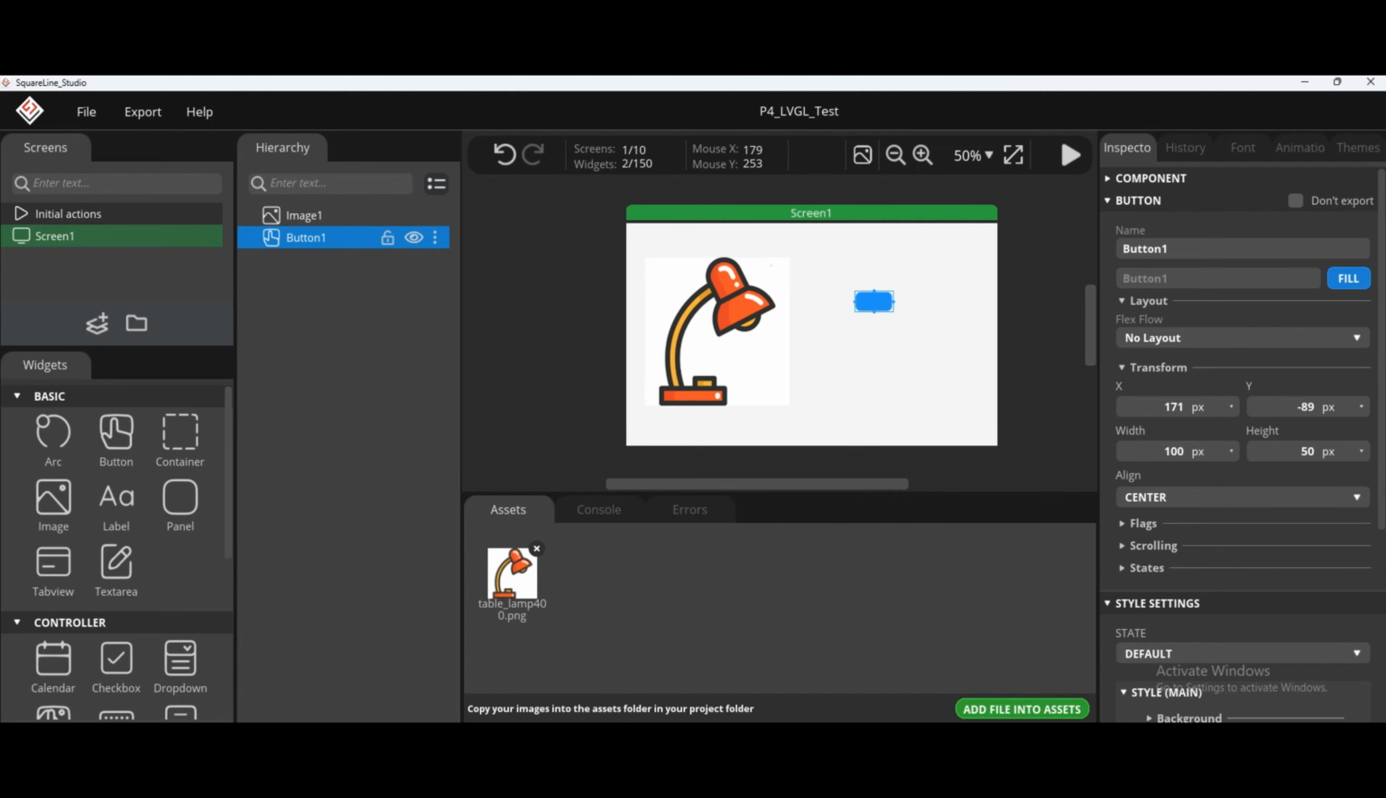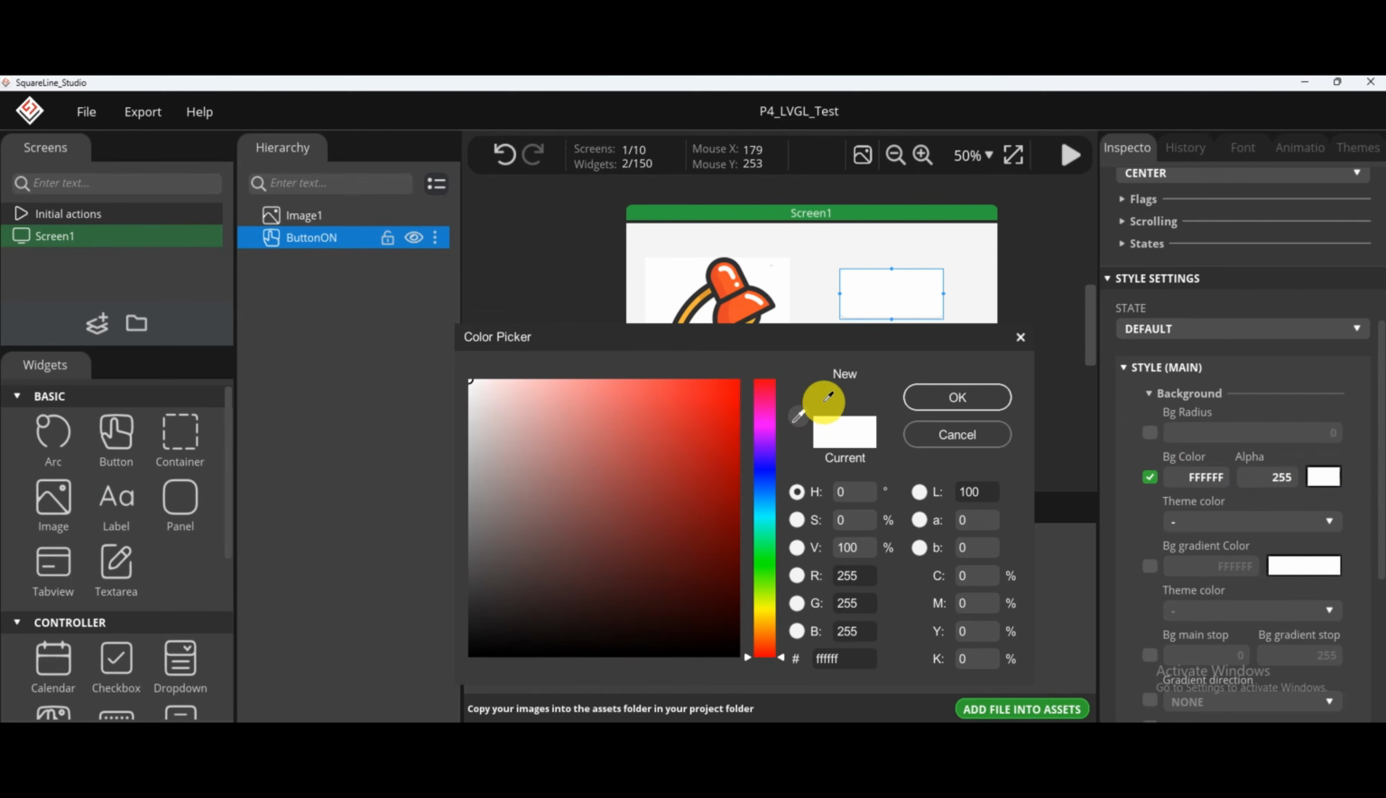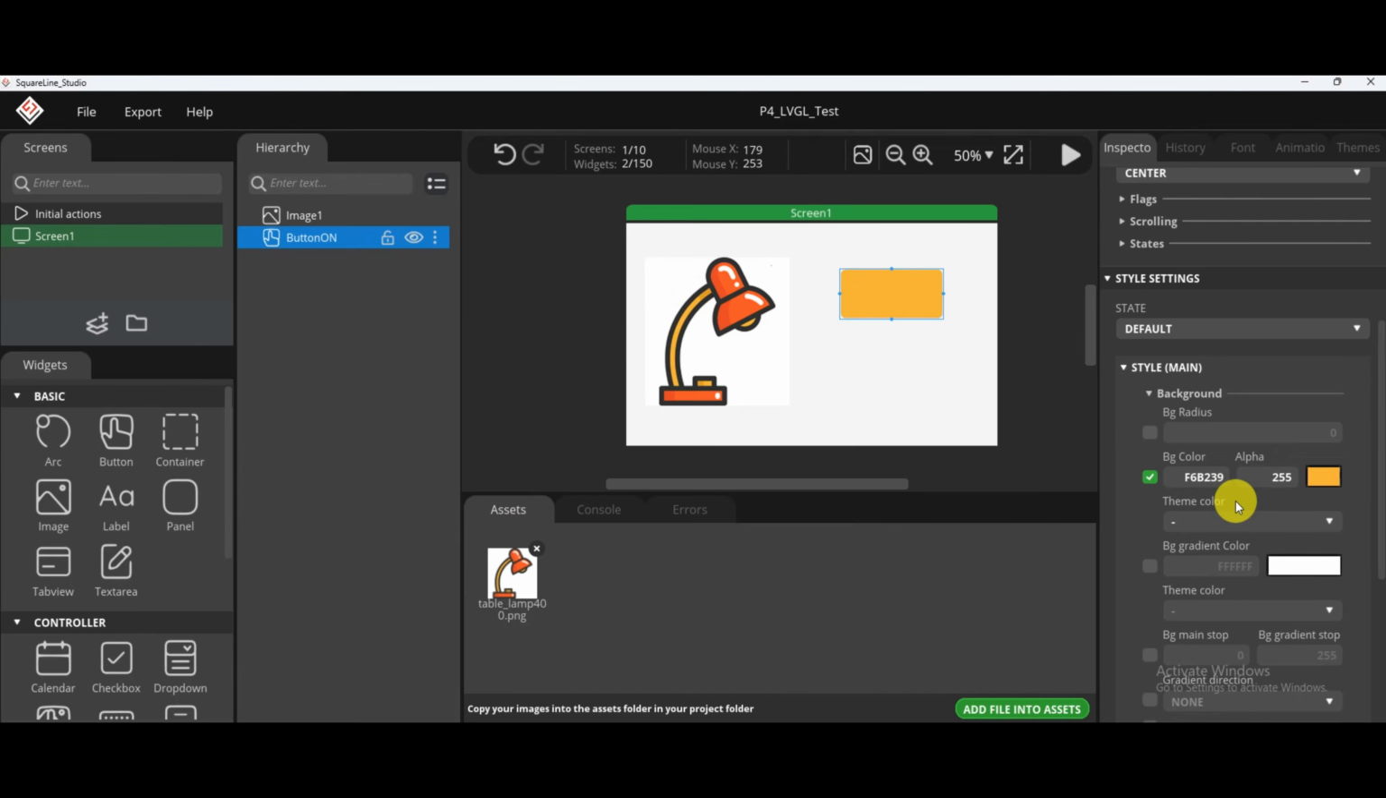Here, I'm just showing an example. You can design any style you like. First, rename the button with a clear name so you can easily know what it is used for. Second, adjust the button's width, height, and position on the screen. Third, customize the button's appearance, such as its color, background, and border. In this example, I only change the button color.